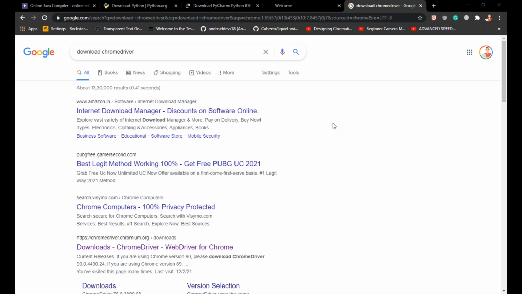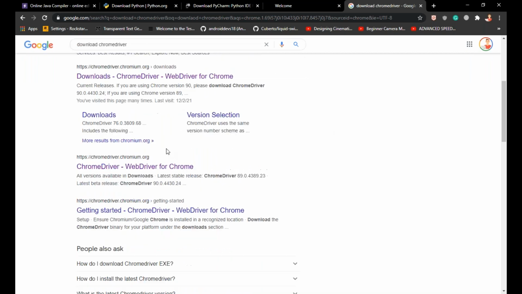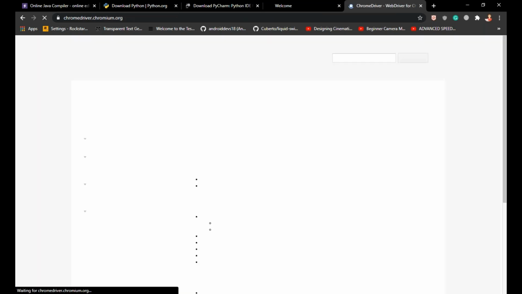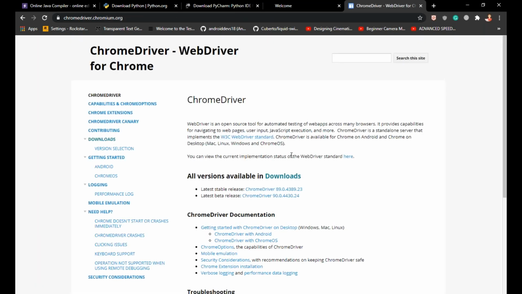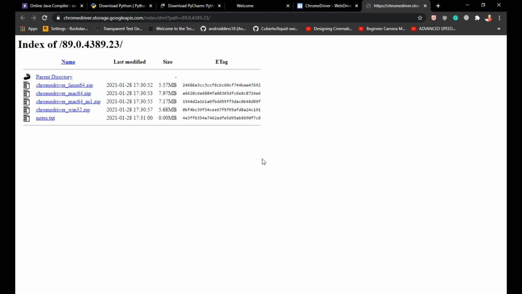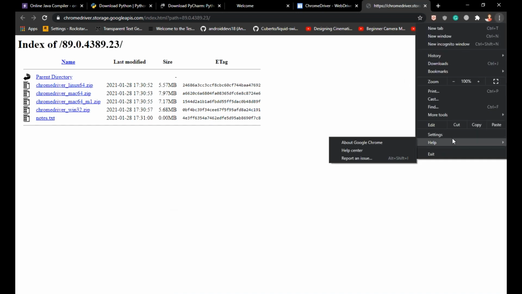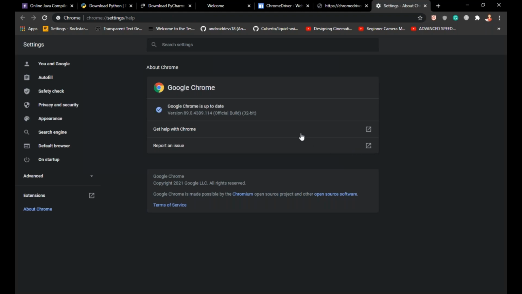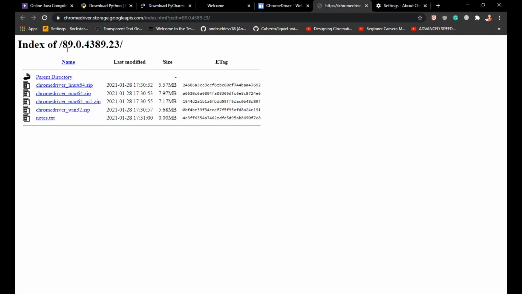I'm so sorry. If you go to their official website, chromedriver.chromium, they are saying that they have the latest stable release at 89.04. Before downloading the Chrome driver, one thing needs to be checked: which version are you using? Go to help, go to about. My version is 89, so I will be downloading 89 itself. In case you are using an earlier version, you can use that one.